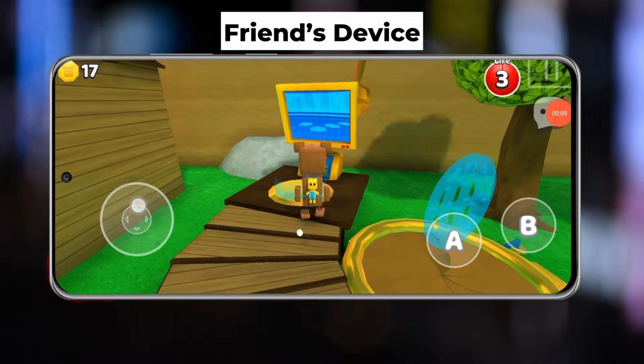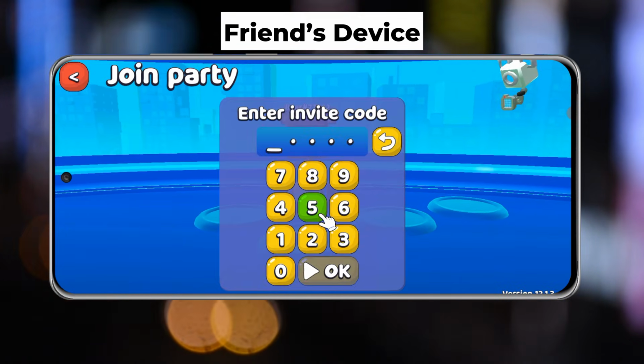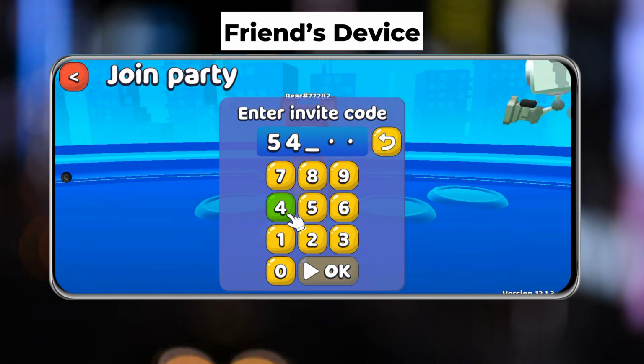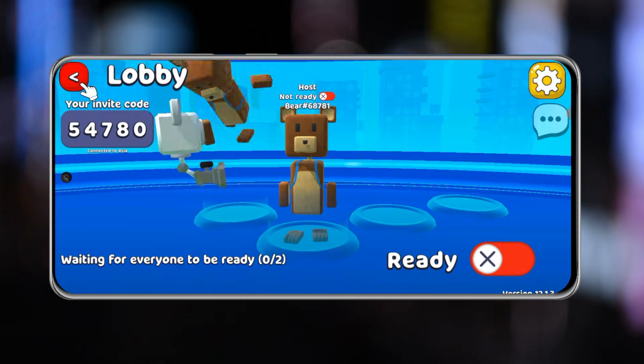Go to the computer in the game, press B, and this time, select Join Party. After that, they just need to paste the invite code you sent them and confirm. Once they enter the code successfully, you'll see your friends appear in your lobby.